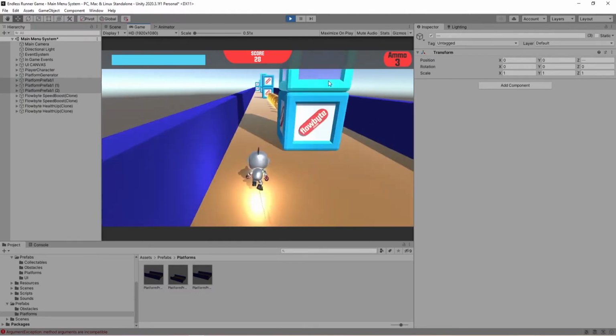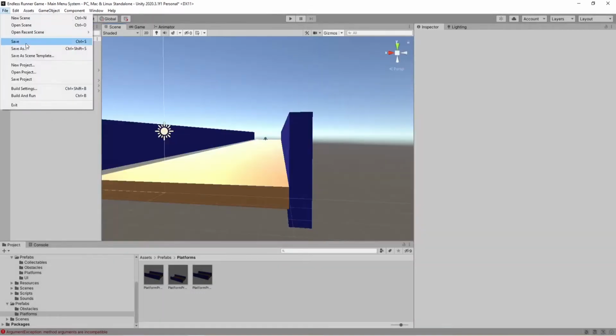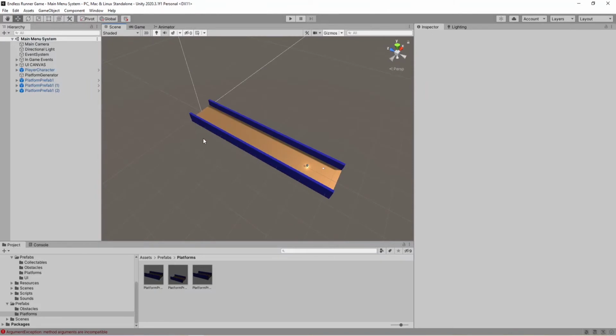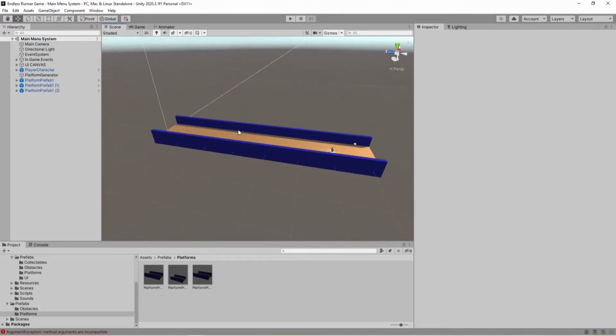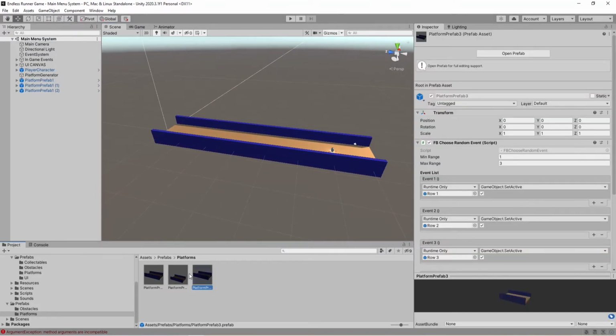Next up, we will make some more variation and some extra platforms. This is entirely up to you how you would like to do it, but we will show you some basics and how to get it all going.